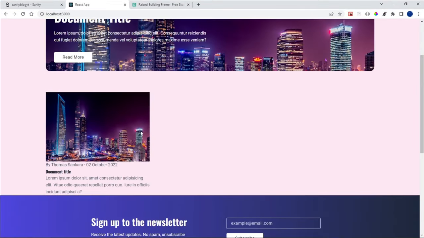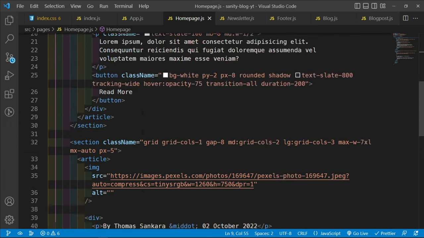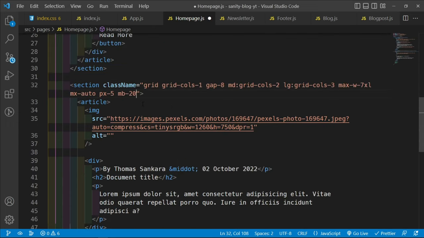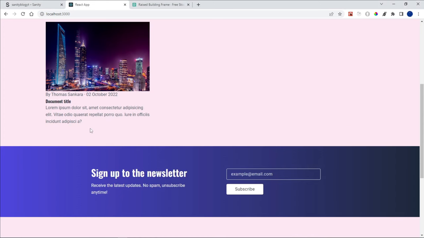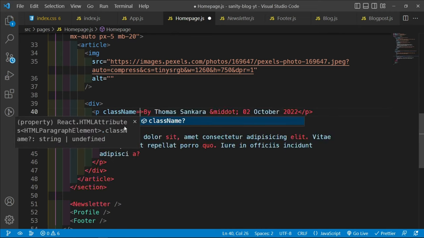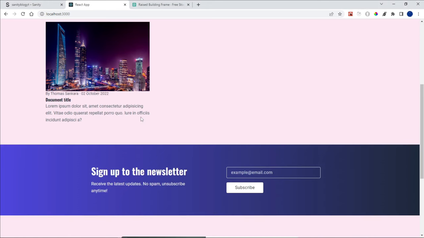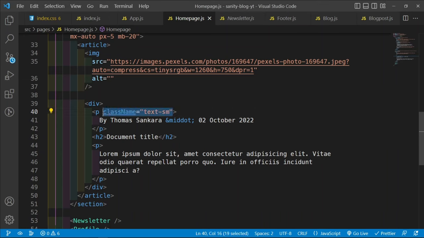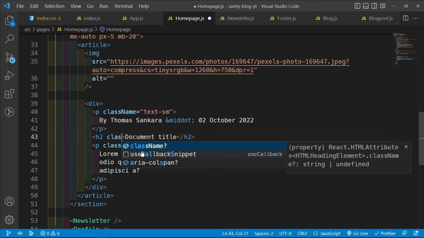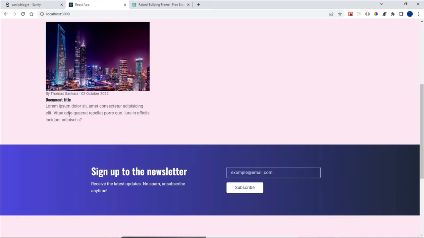Fantastic. And now what we need to do is add a margin here to push this downwards. So let's go inside this section and say margin bottom of 20 to push it away from this. There we go. And now let's go ahead and style up this thing. We're going to give this paragraph a class name of text-sm, reduce it massively, and this is going to apply for this other paragraph as well. Then give this h2 a class name of text-lg and margin bottom of 4, pushed away from this just a bit.